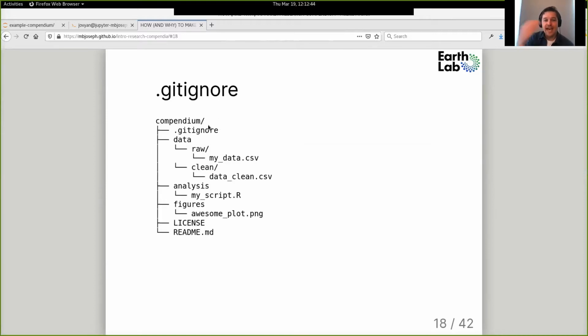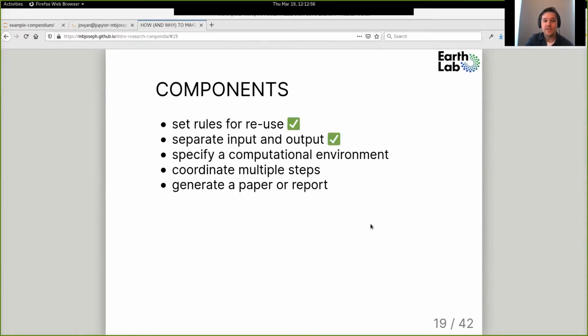So if we add a gitignore file to this compendium, you can add that at the top level. And so now we've got our gitignore file. We've got good separation between inputs and outputs. And so we can check this box of separating input and output, and furthermore, not tracking the output, because we can always generate it from the same inputs.